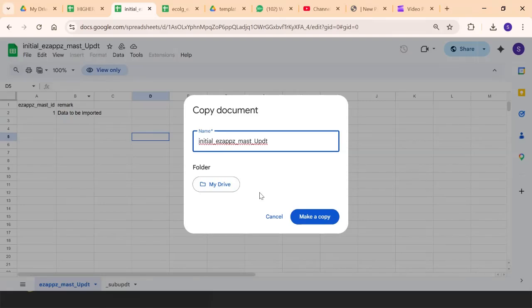Now what I need to do is replace the initial of the Google Sheet. The current initial I use is eCollege, correct? So I change the name of the Google Sheet to eCollege underscore ESAPS master update. The other names need not be changed. Only the initial alone is to be changed. Okay, fine. Make a copy.